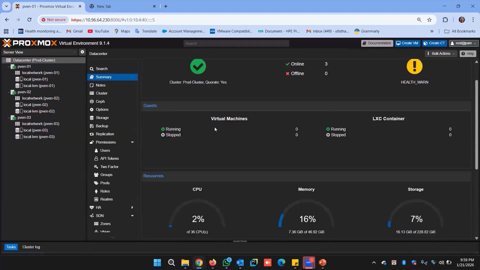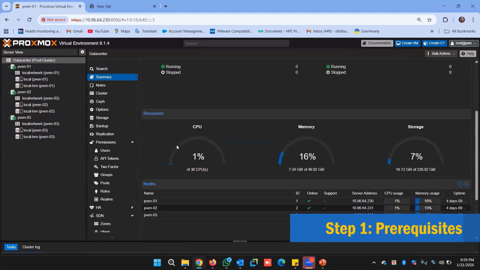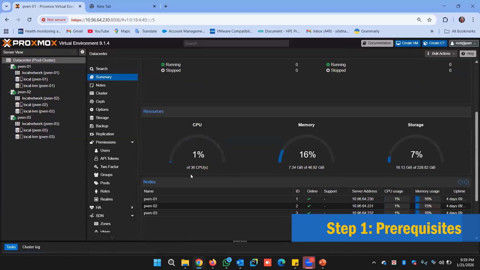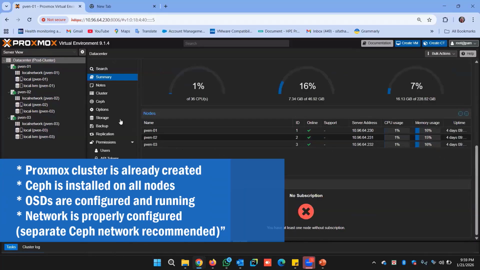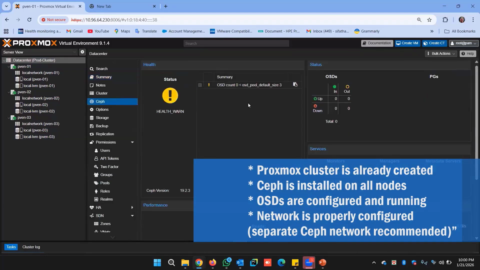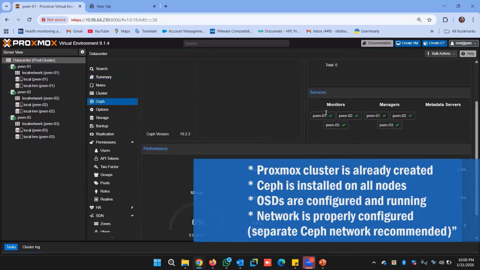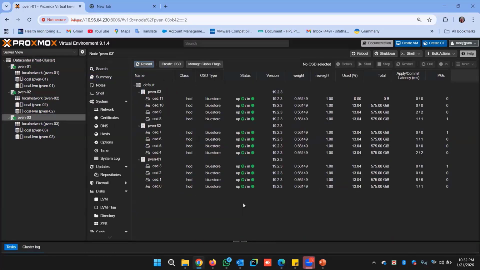Step 1. Prerequisites. Before creating a Ceph pool, make sure the Proxmox cluster is already created, Ceph is installed on all nodes, OSDs are configured and running, and the network is properly configured; a separate Ceph network is recommended. Make sure your cluster health is HEALTH_OK and OSDs are up.